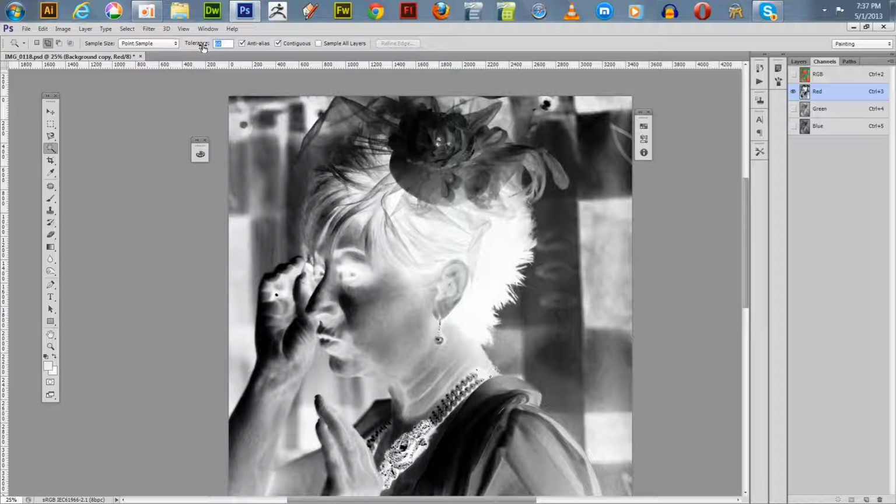I think 80 was really good. We'll go a little higher than 80. We'll go up to 100. Okay, we're getting something with the hair. We're getting close with the hair, but it's really tough. This area here, the colors are almost identical. So let's hit Q and see what we got on that quick mask.